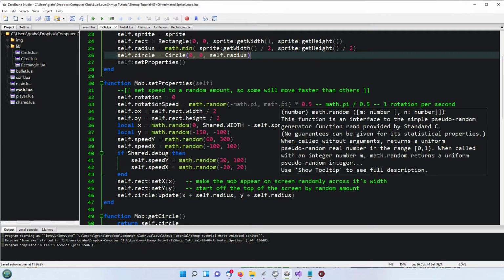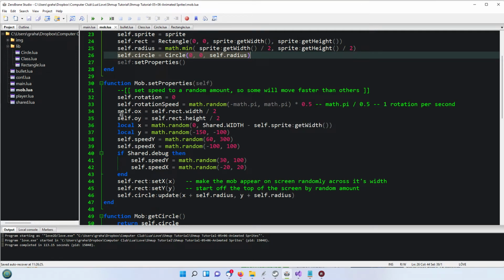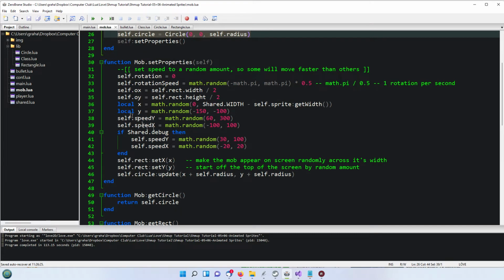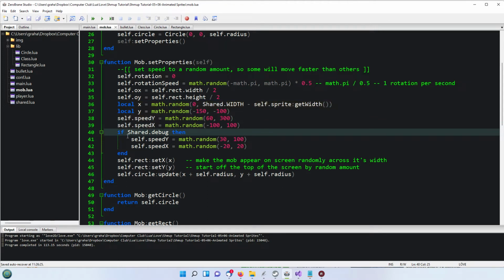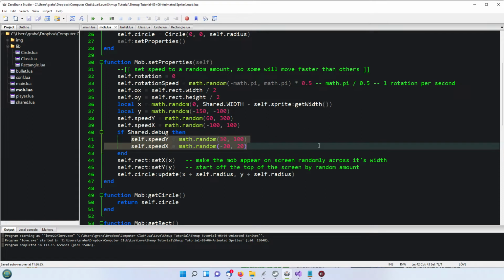and the rotation direction is controlled by whether it's negative or positive. Now these two are some new variables that we've put in, which is the offset in the x direction and the offset in the y direction, which are used in the love.draw. So we're just calculating that from the rectangle's width and height. As before, we're choosing some random values for the speed and position of the starting mob, which is being reduced if it's in debug mode, so it's slowing it down.